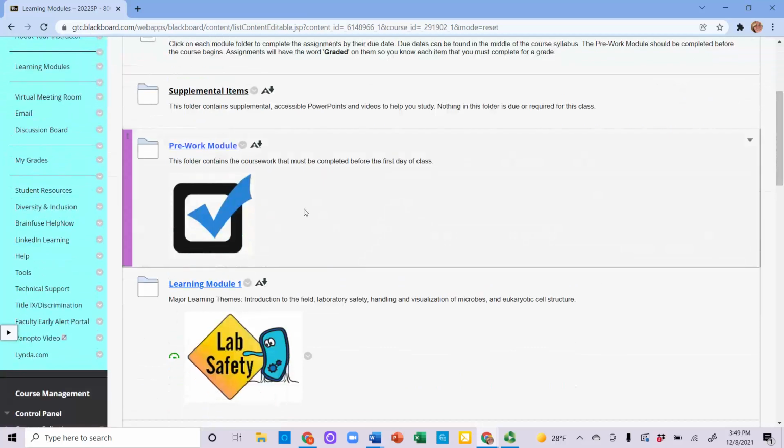Then we get to the first module here, which is a pre-work module. The pre-work module should be completed before you start class. So before the very first session or before the course start date, this pre-work module should be done. If it's not done, that's no problem. You'll just have to try to get it done on that first day of class.